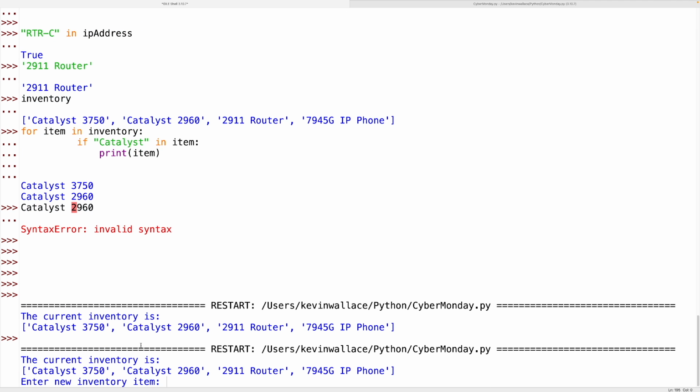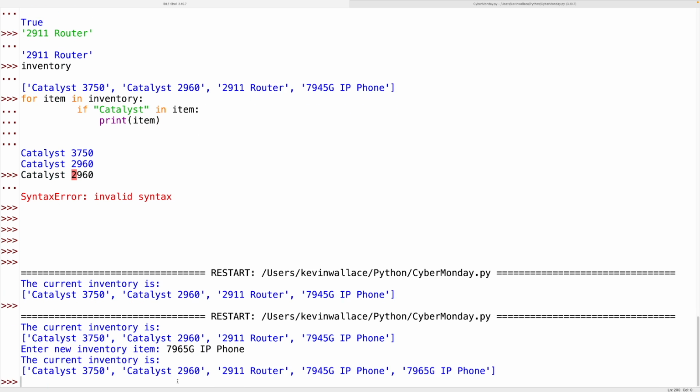Let's run it. And it says the current inventory is that. And it says, let's add something. So I'm going to add a 7945G. Actually, we've already got one of those. 65G IP phone. And it says, okay, the current inventory is, and it shows the now expanded inventory. So we were able to query the user for some input and add that information.